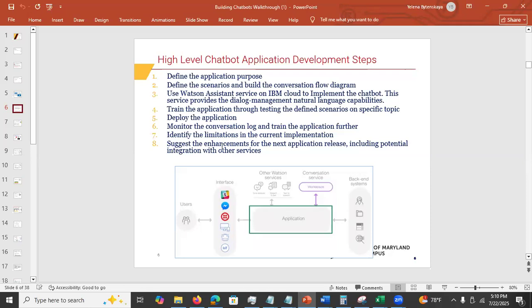Then you need to suggest what you can do to enhance your chatbot in the next release. For example, you can consider integrating with other services. Today, text to speech and speech to text are very popular. That's one example. Or you could consider using webhooks.